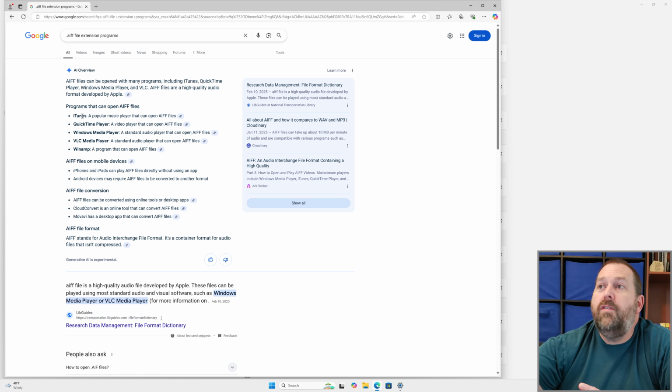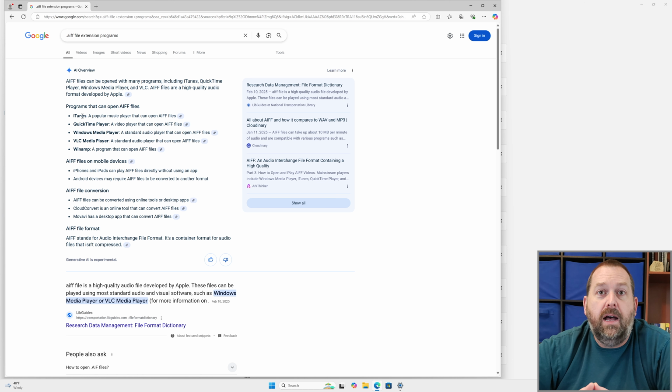Now, if you had a specific program that you wanted to be the default for a .aiff file and you knew that it could open a .aiff file, just go ahead and install the program, and then you can set that to be the default for that file extension. So I hope that was helpful on how you can set the default apps in Windows 11, or you can have a specific file extension open with a specific program on Windows 11.